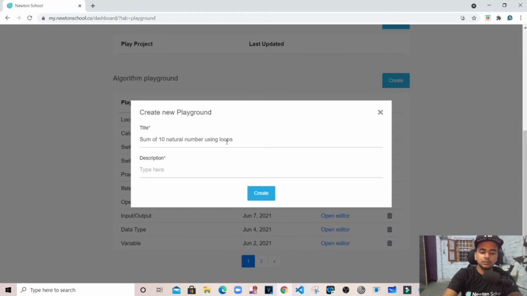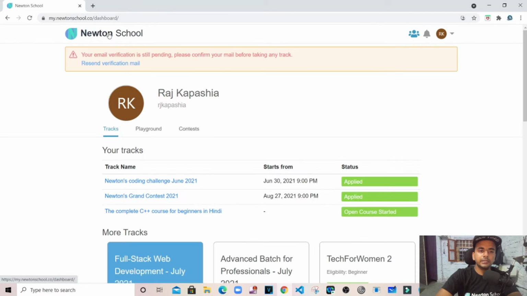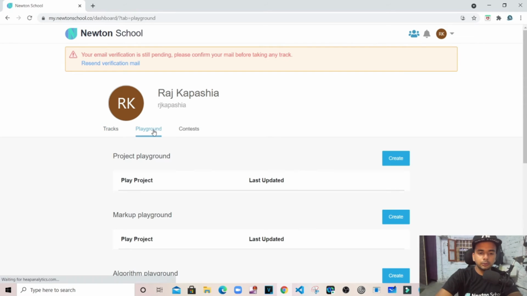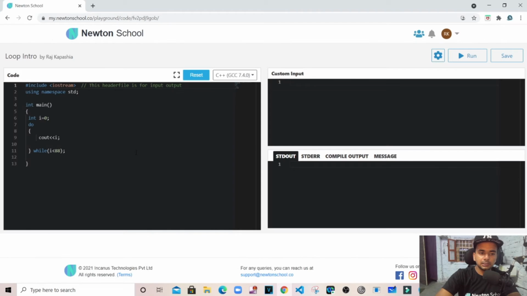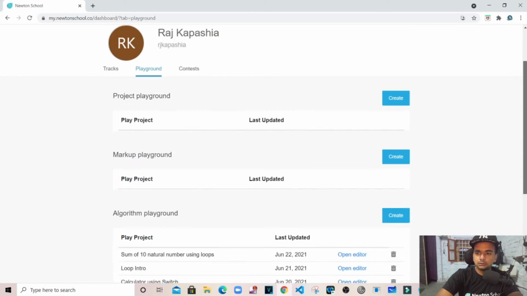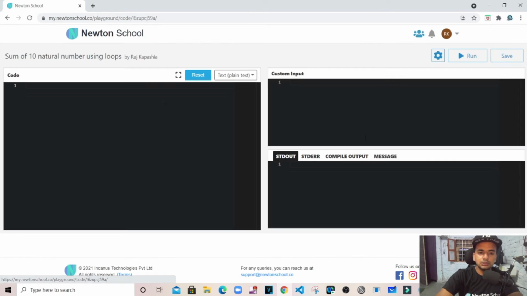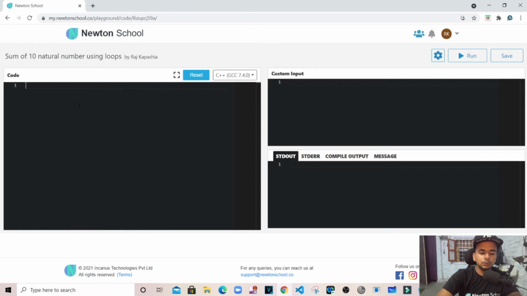Sum of 10 natural numbers using loop. Okay, so we are going to do that. So I've created the playground for that. So what I'm going to do now is copy a code so that there will be no wastage of time writing the header file and the main function. Okay, so open with the code, so open editor. So you can do coding here because it is easy for you also to maintain the code. So okay, this is fine.